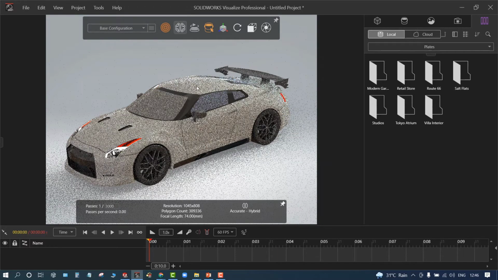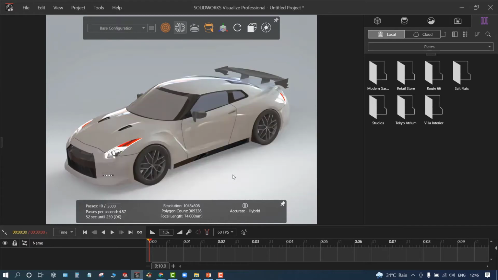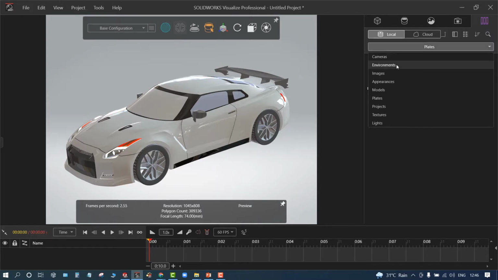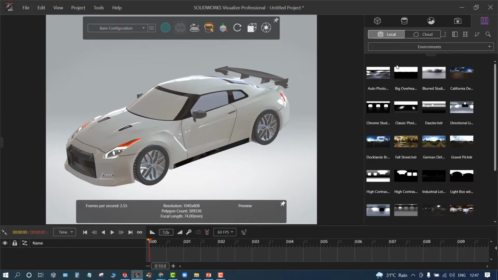As you can see, I haven't applied any appearances to this. Whatever appearances were given by default, I have taken into account. I'll showcase how to add appearances, backplates and environments. Let me show how to add the environments at the back. In the file libraries, you can access each and everything, for example the environments.